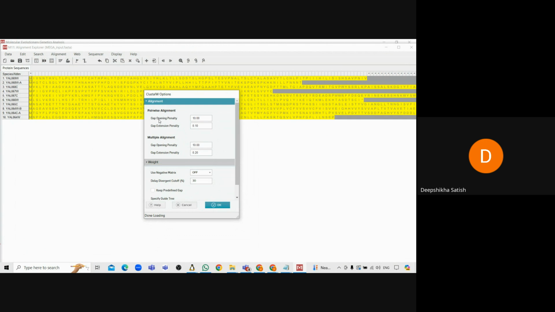Now, let's understand the gap opening penalty and the extension penalty. Opening means the cost of introducing a new gap in the alignment. I will repeat it: this is the cost of introducing a new gap in the alignment. So a higher gap opening penalty makes it less likely for gaps to be introduced, leading to fewer but longer gaps. Meaning, if you keep a higher gap penalty, it makes it less likely for gaps to be introduced, so fewer gaps are introduced.